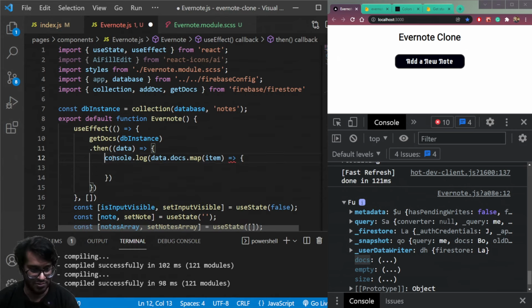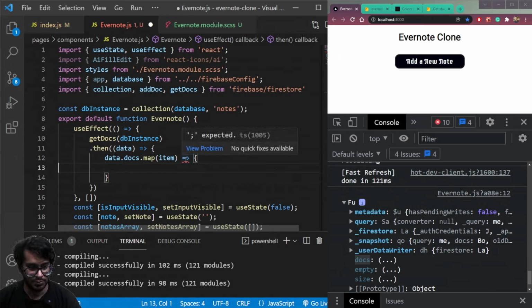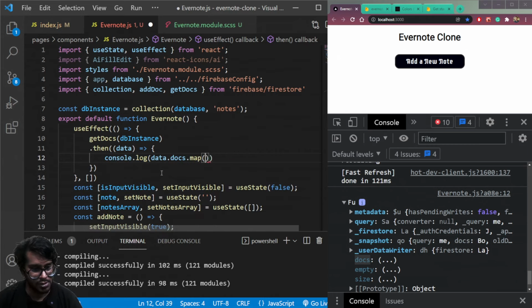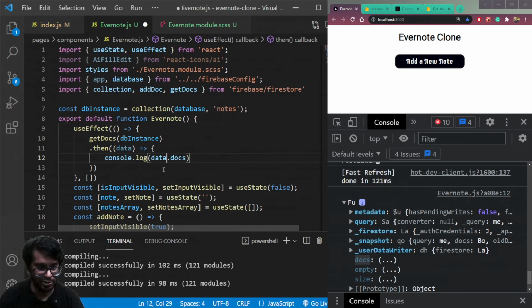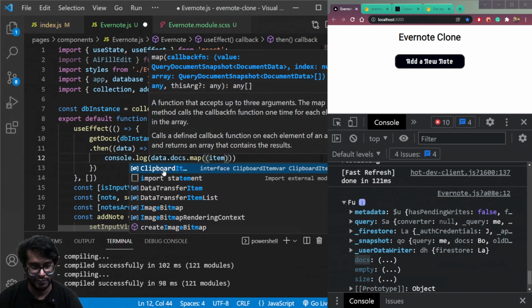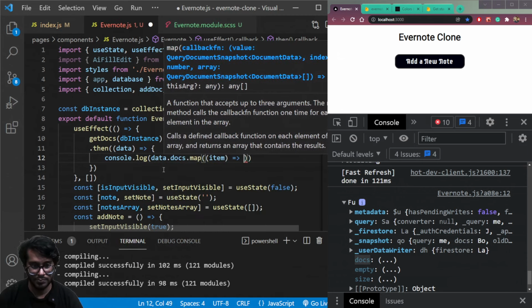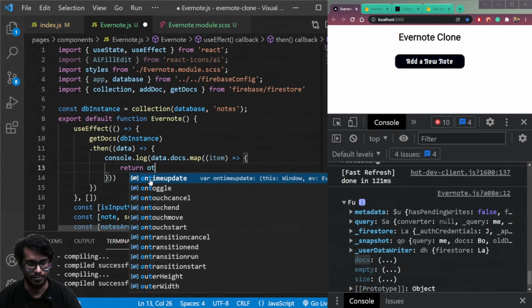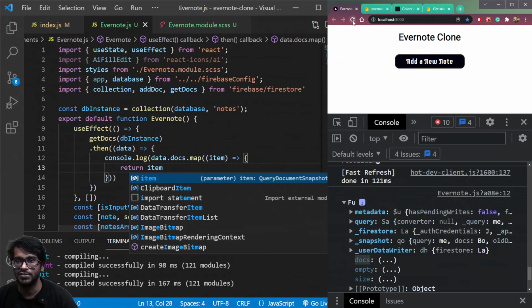Okay, I guess we don't have to use console log. Or what is the error expected? Wait a second. Okay, what is happening here? data.docs, fine. Then we will have to map it, dot map. Let it take an item here. Fine, it's taking. Okay, some missing brackets or semicolons or whatever. So we will just return this item. Let's see what we get in the console. Refresh the page now.